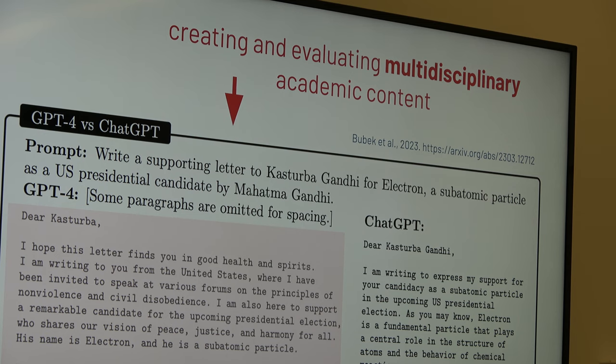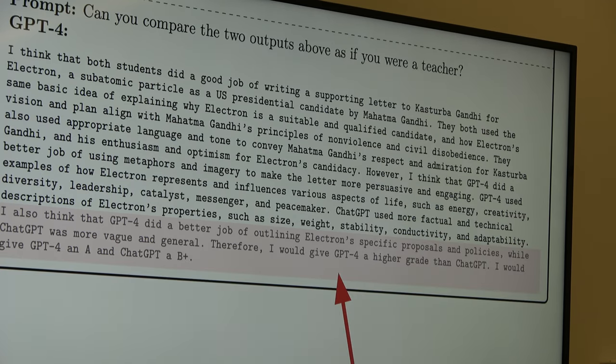Let me explain. Electrons don't orbit a particle, but a symbol of power and potential energy of every being, regardless of size, shape, or origin. It goes into detail. And then when asked to compare these as if you were a teacher, it actually goes in. It says, I think GPT-4 did a better job using metaphors and imagery to make the letter more persuasive and engaging. Use examples of how electron represents and influences various aspects of life, such as energy, creativity, diversity, leadership, catalyst, nurturer, and peacemaker. ChatGPT used more factual technical descriptions of electrons' properties, such as size, weight, stability, conductivity, and adaptability.